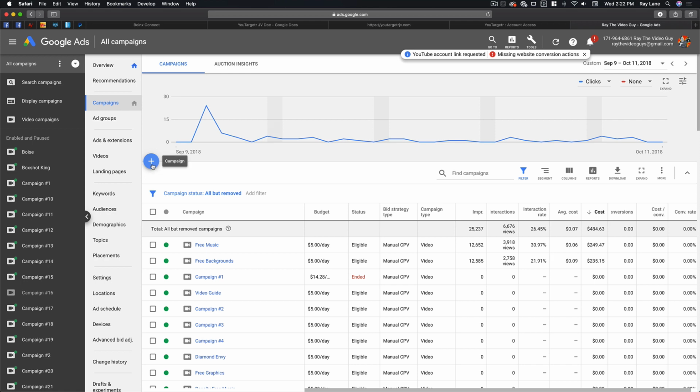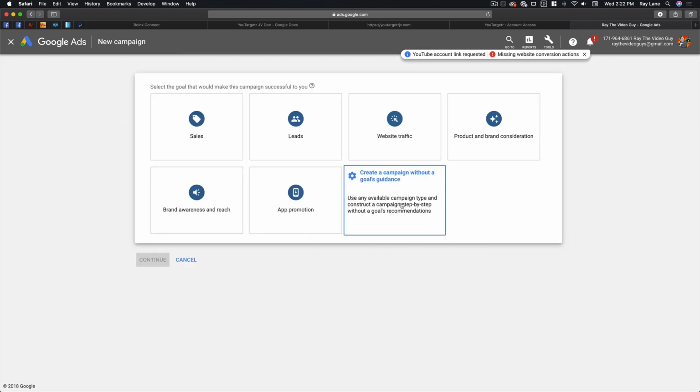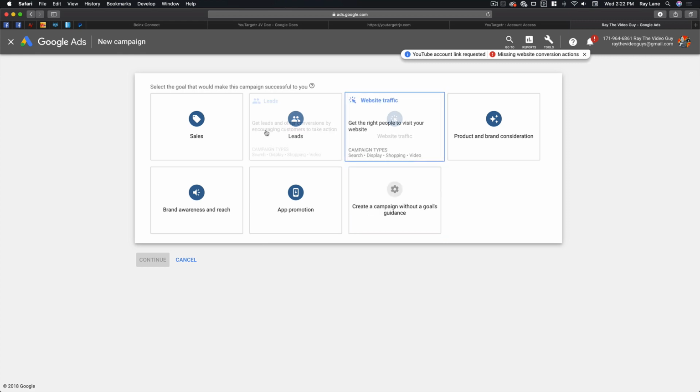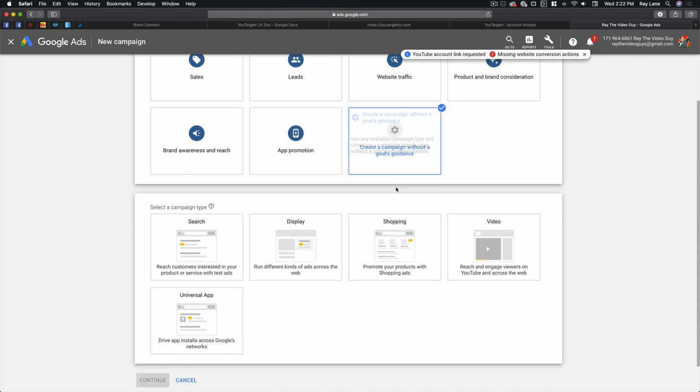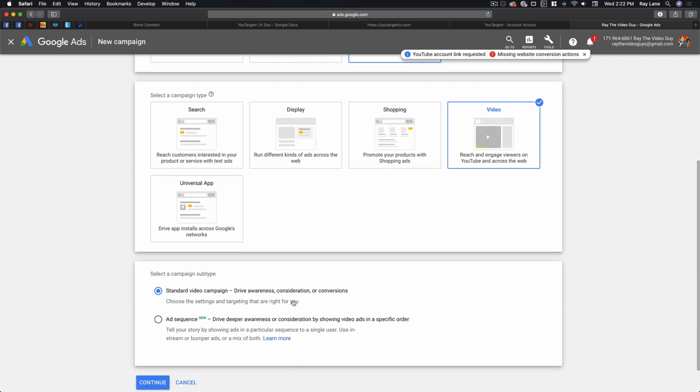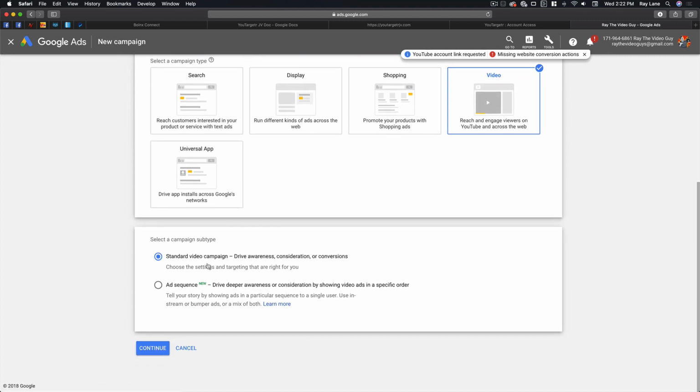And what we're going to do is create a new campaign. We're going to click New here. I'm going to choose one without a goal. Of course, you can choose one with the goals here. I like to do this because it gives me a little more freedom. And down here, we're going to choose Video Ads, and we're going to choose Standard Video Campaign.